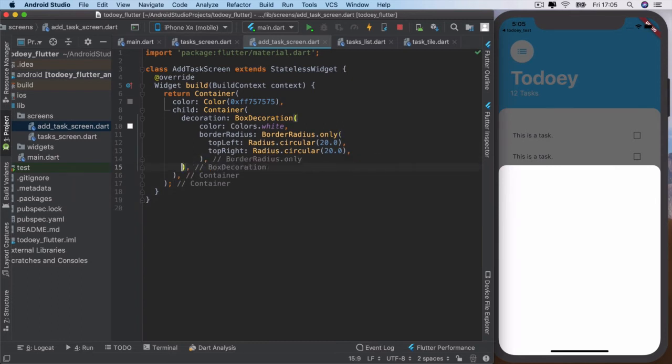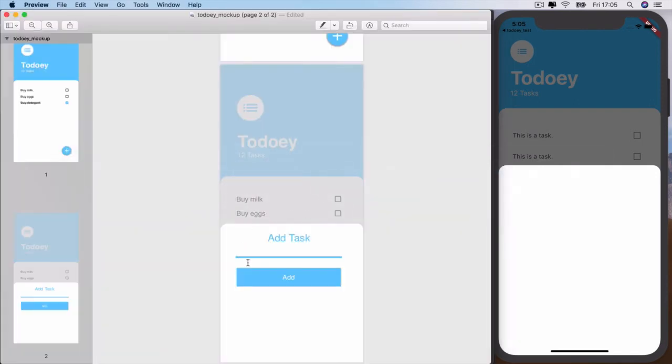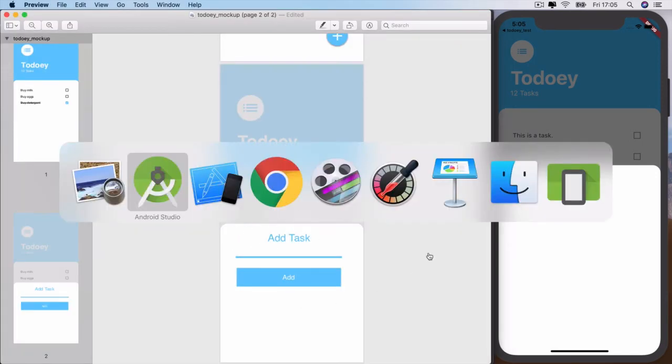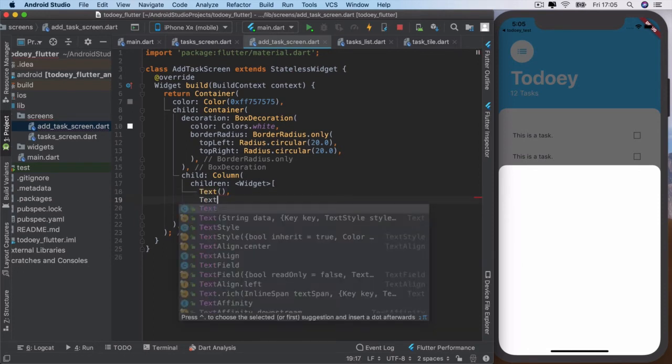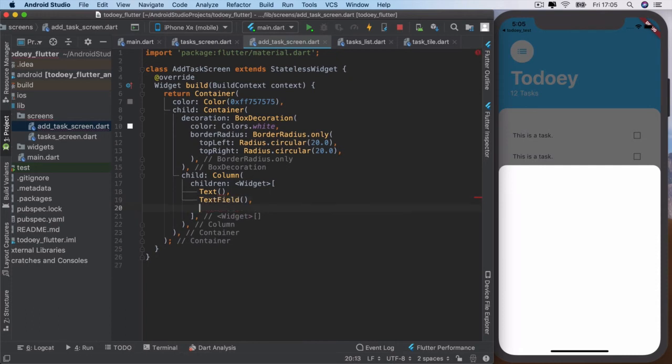Inside our container, I'm going to add a child, which is going to be a column, because again, everything is laid out vertically, one on top of the other. And in this column, it's going to have some children, the first of which is going to be a text widget. The second is going to be a text field widget. And the final one is going to be a flat button widget. So now I've got three things, and I'm going to give my text widget the name of add task. So now when I hit save, you can see my three widgets show up. They all look really ugly, but we're going to change it right now.